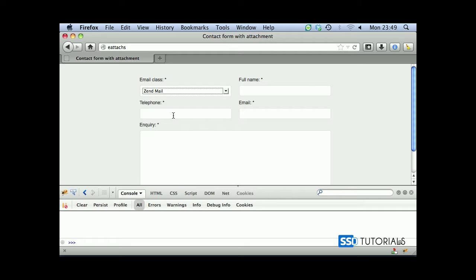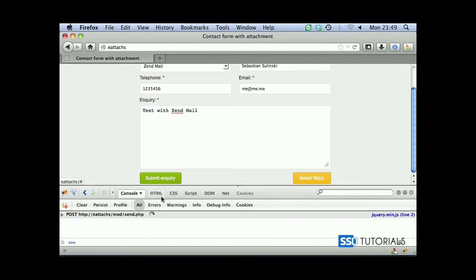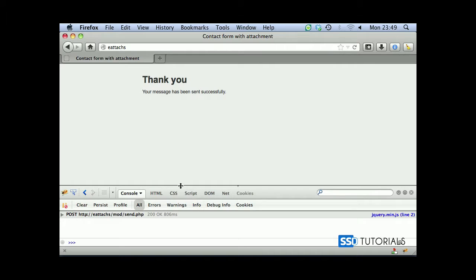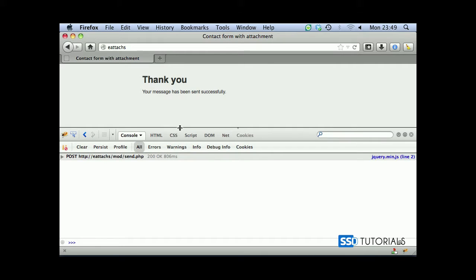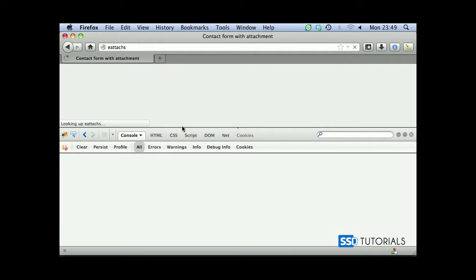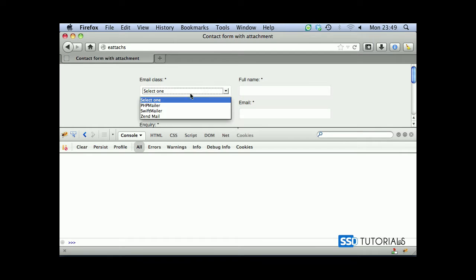Now let's go for the ZendMail. If we go for the same thing, test with ZendMail, and I know there's an error as well, so I'm just going to submit this. Oh, actually, this sent successfully, and this sent successfully because we haven't actually attached any files. But let's try again, the same thing.